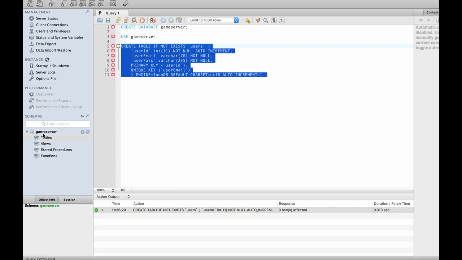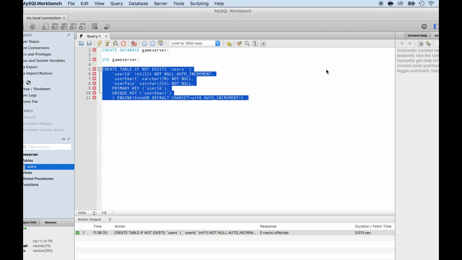And now if I go to the game server here and click on refresh, check this out. Under tables, we have the users table. All right, we created the users table. Now in the next lecture, we're going to add a user, and we need to interact next with the PHP.